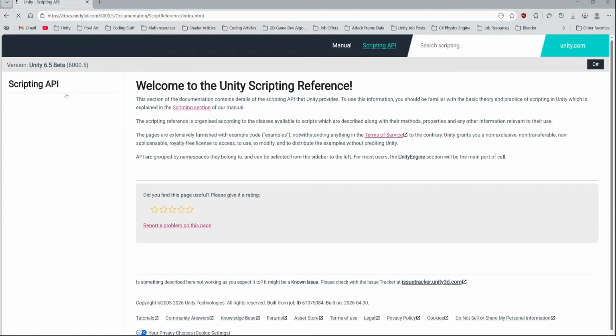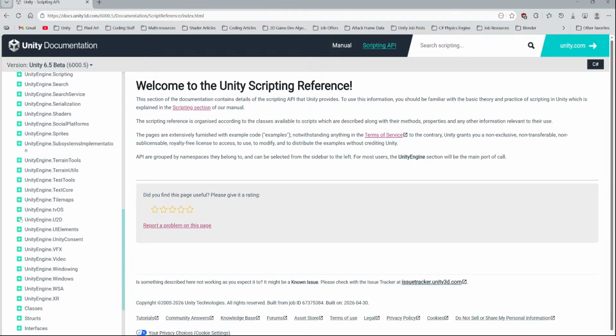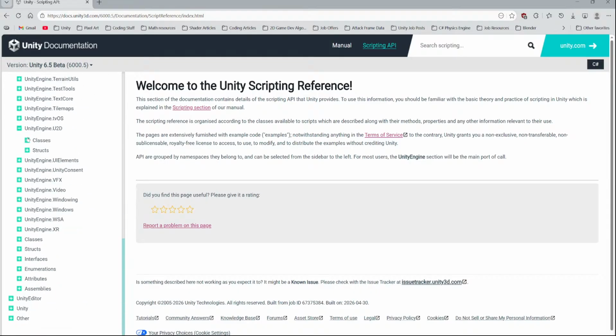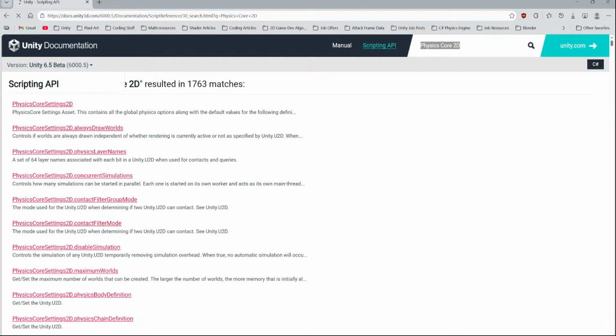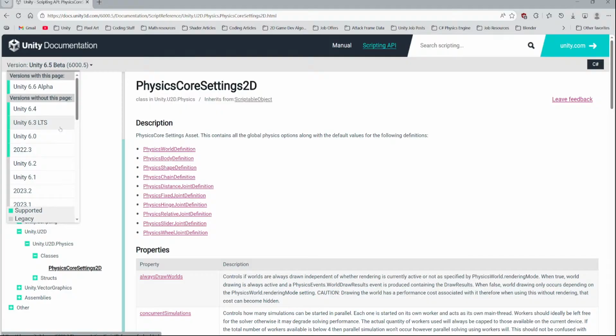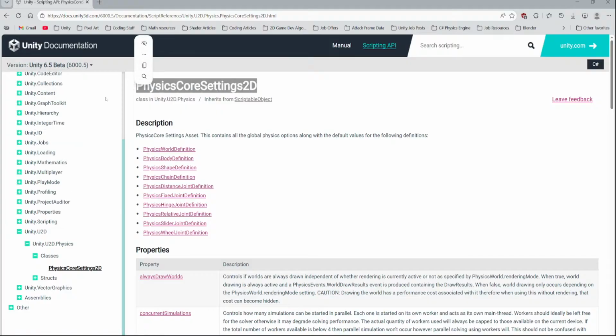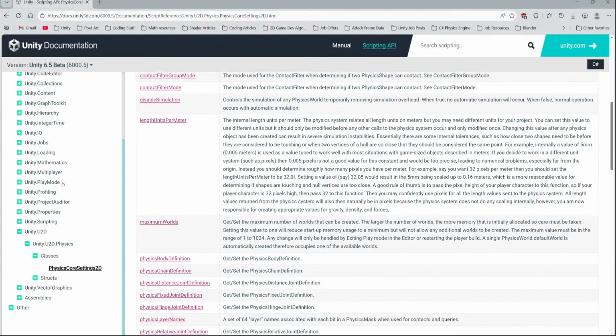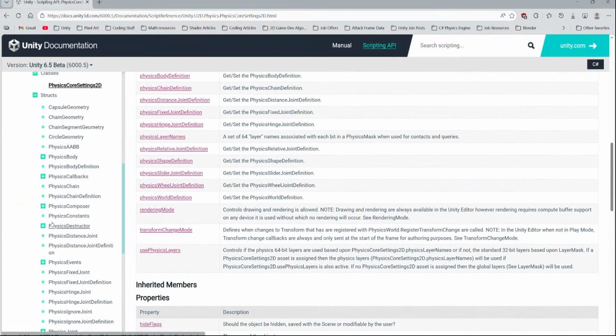Oh, I just realized, why is there no version like Unity 6.5? Unity 6.5, by the way, renamed low-level physics 2D to physics core, so you probably have to type in physics core 2D instead of low-level physics. Yeah, there we go. So if anybody's going for documentation, they can't find physics core 2D in older versions like Unity 6.3 or 6.4. It was originally called low-level 2D physics. It's now renamed to physics core 2D. So just a heads up.